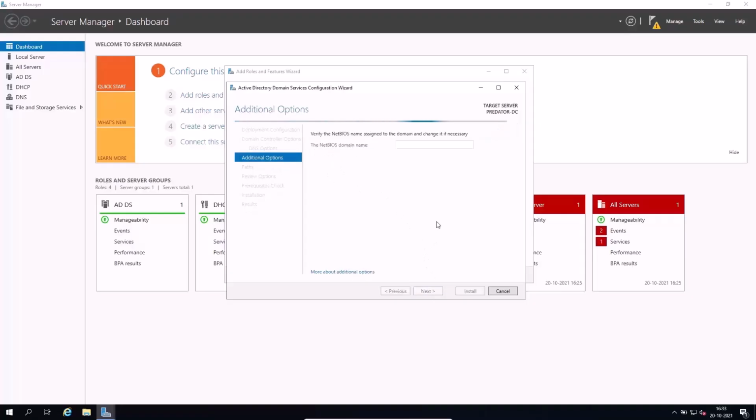Now this is an option to give a NetBIOS name. NetBIOS was used way back, but you can actually give a NetBIOS name. The NetBIOS name of this system is INSECTECHS. You can change it if you want, like INSEC or INSECTECHS, but it should not be more than 15 characters. So let it be INSECTECHS as the NetBIOS domain name. Click on next.